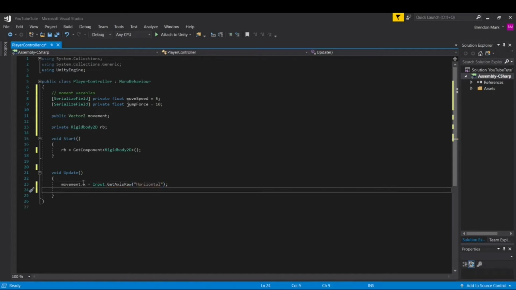Next we're going to need movement.y. We won't use this in this lesson, but it's going to come in handy for a future lesson, which is Input.GetAxisRaw, and we'll say Vertical. These are inbuilt Unity functions.